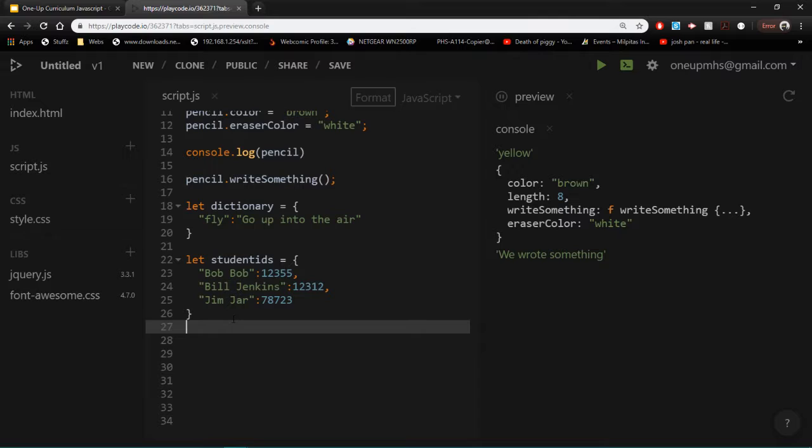And we can treat objects like a map. When I say map, I mean we're mapping one value to another. We're mapping essentially names to their IDs. We're mapping one type of data to another. That's how people typically describe objects or dictionaries. It's mapping the string to this number.